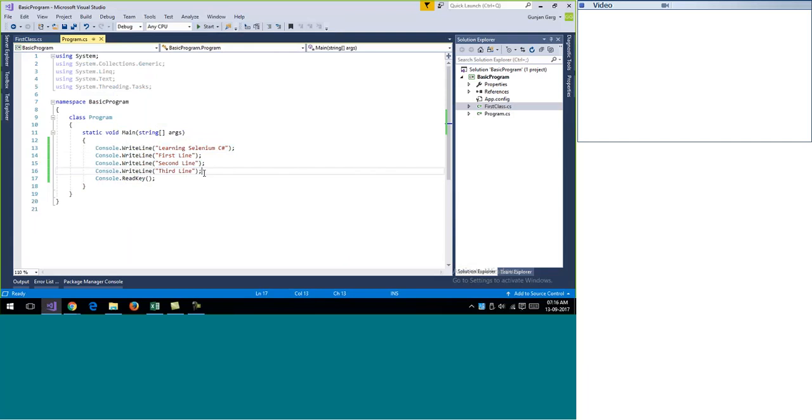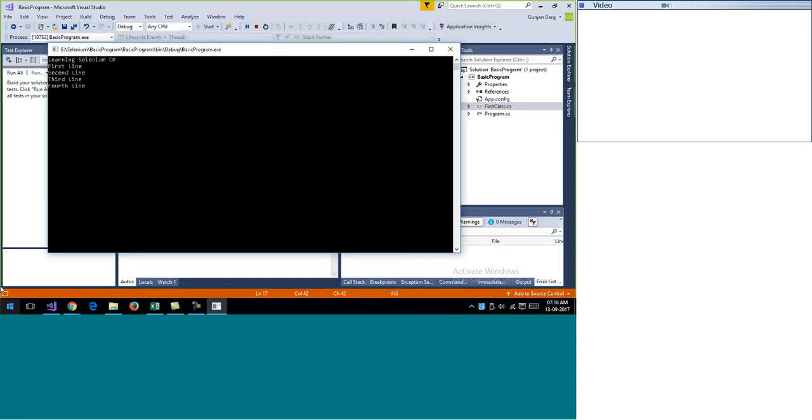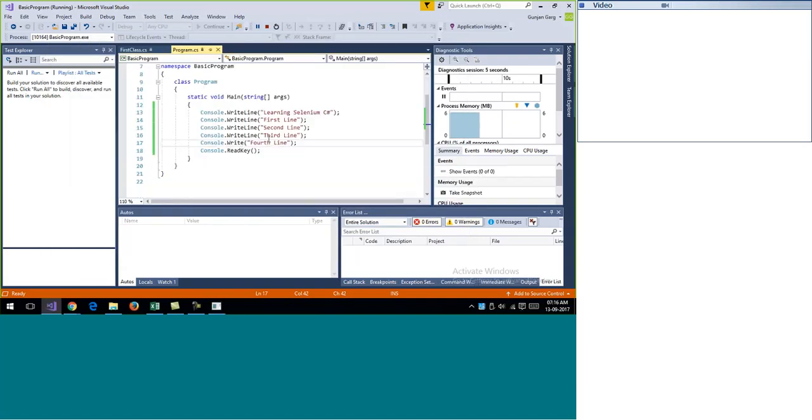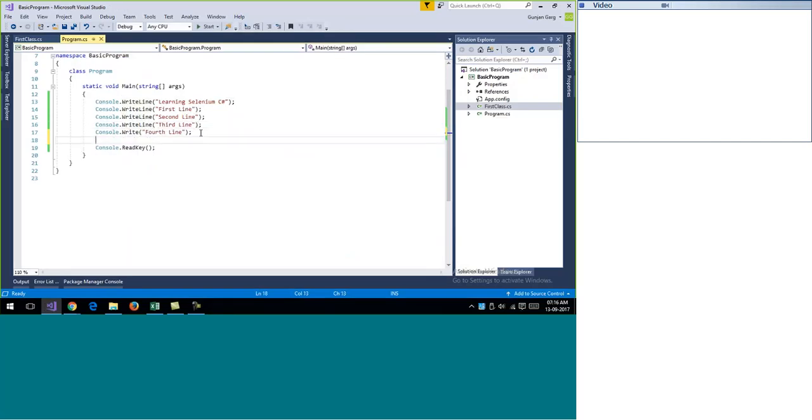Had I been given something like this, say Console.Write. Suppose I write Console.Write, and now I write fourth line, and then I execute my code. Okay, hold on. Now say suppose I print something, say Console.Write, and then I print one more line, say fifth line. Okay, and then now I execute.